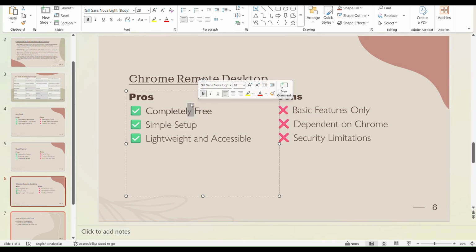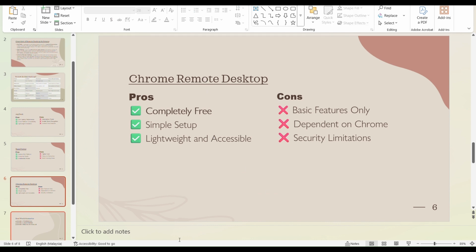And now for Chrome Remote Desktop. Chrome is completely free. There are no licensing fees or subscription costs. This makes it an attractive option for personal use and small teams. It has a simple setup. All you need is the Chrome browser and a Google account. This simplicity removes the steep learning curve found in other tools. Chrome is lightweight and accessible. Because it runs in Chrome, it requires no heavy software installation. This makes it accessible from virtually anywhere.